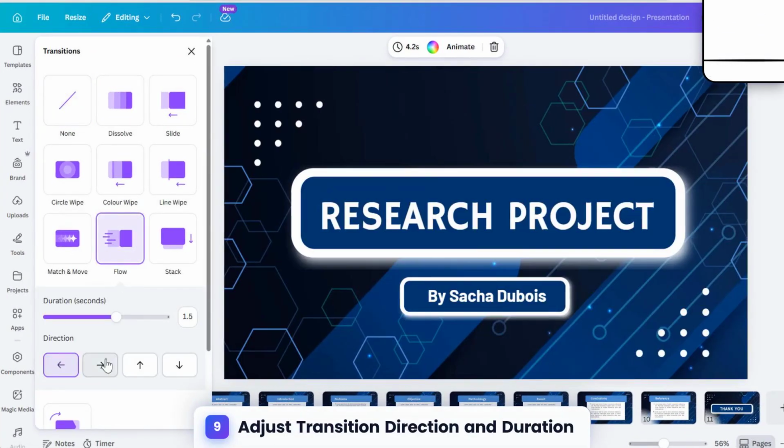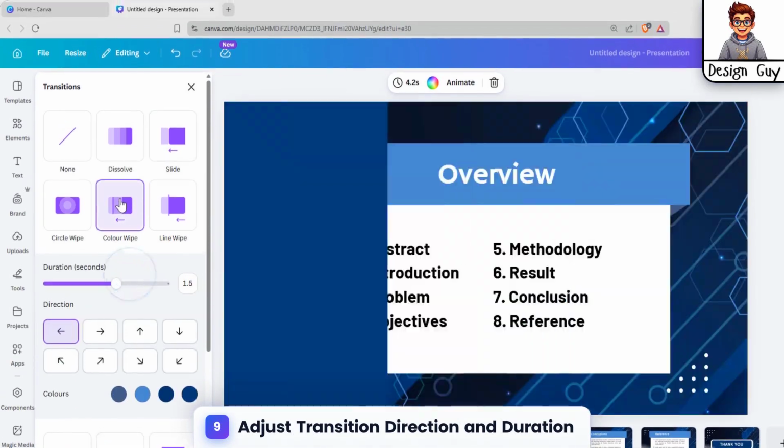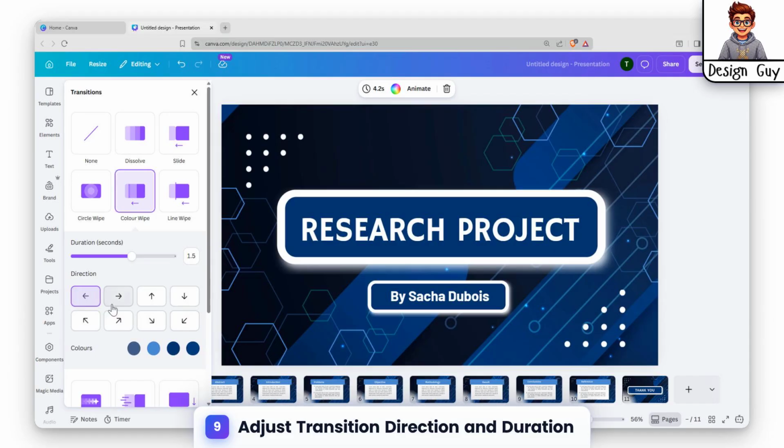Adjust the direction as needed. To change speed, increase the duration to slow it down or decrease the duration to speed it up. You can also apply shrinking effects for variety. Customize each setting to suit your video style.